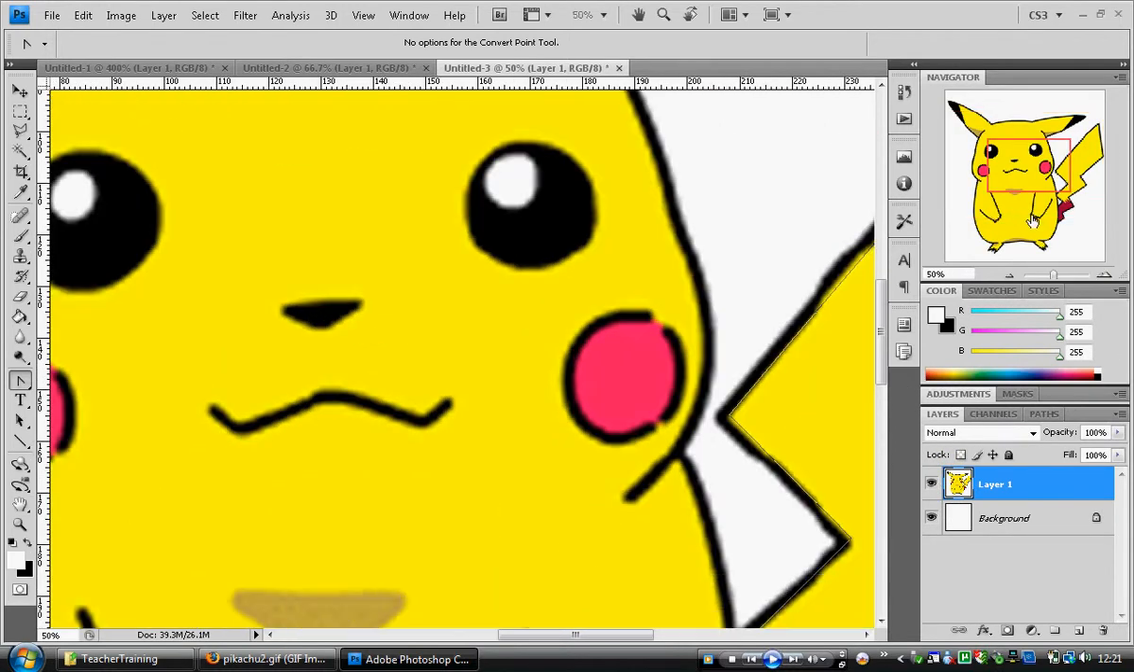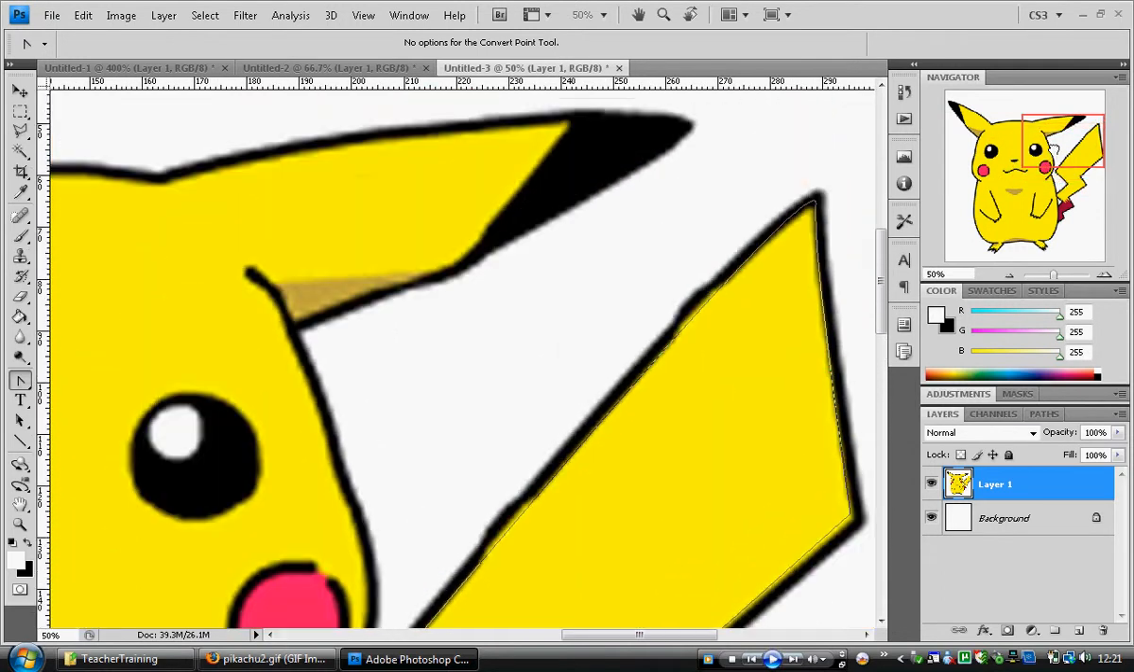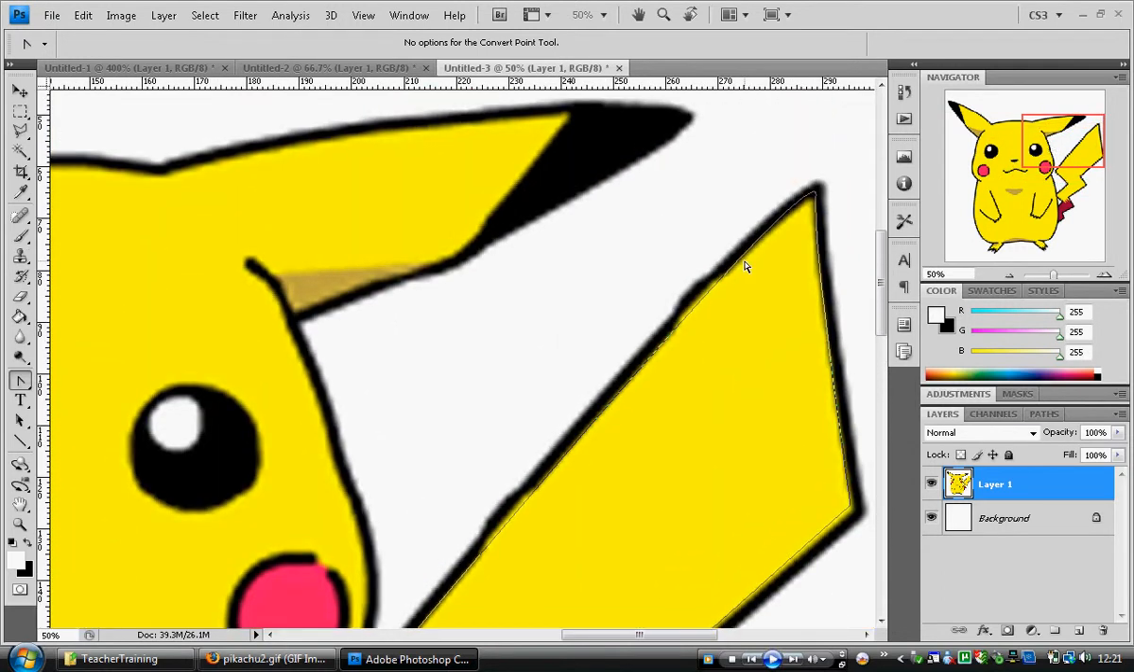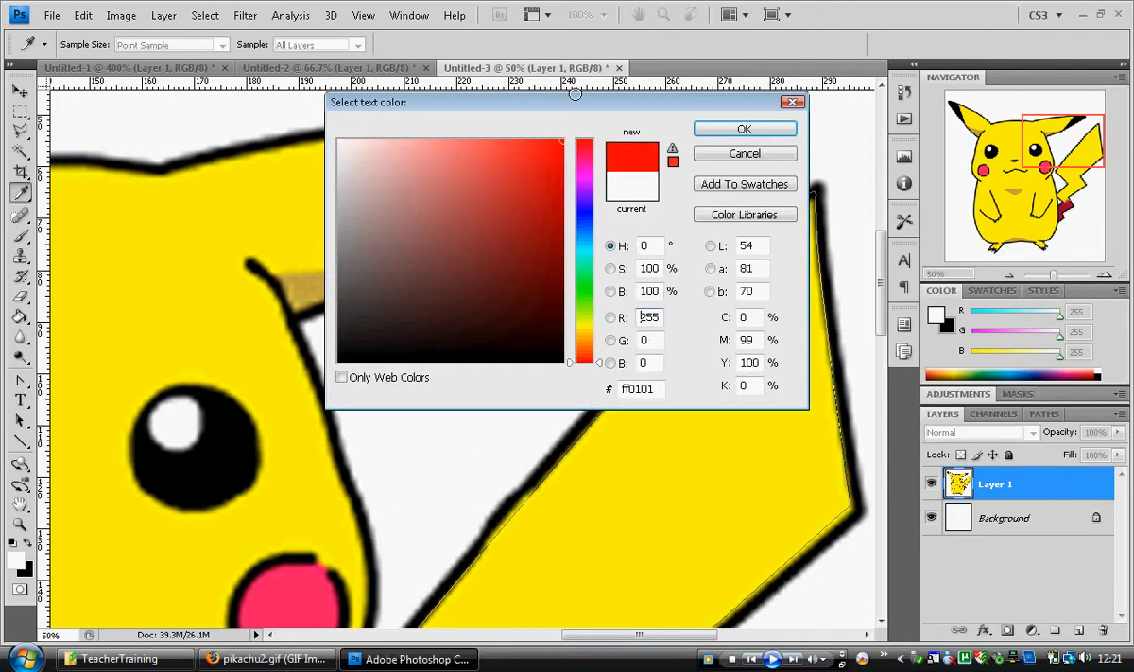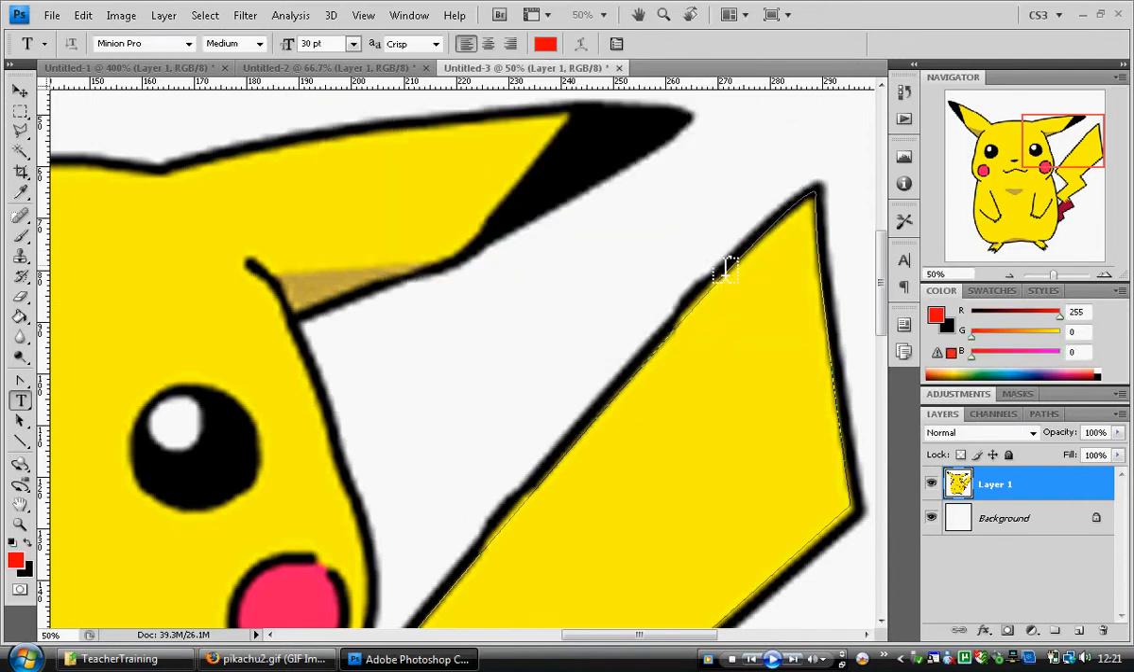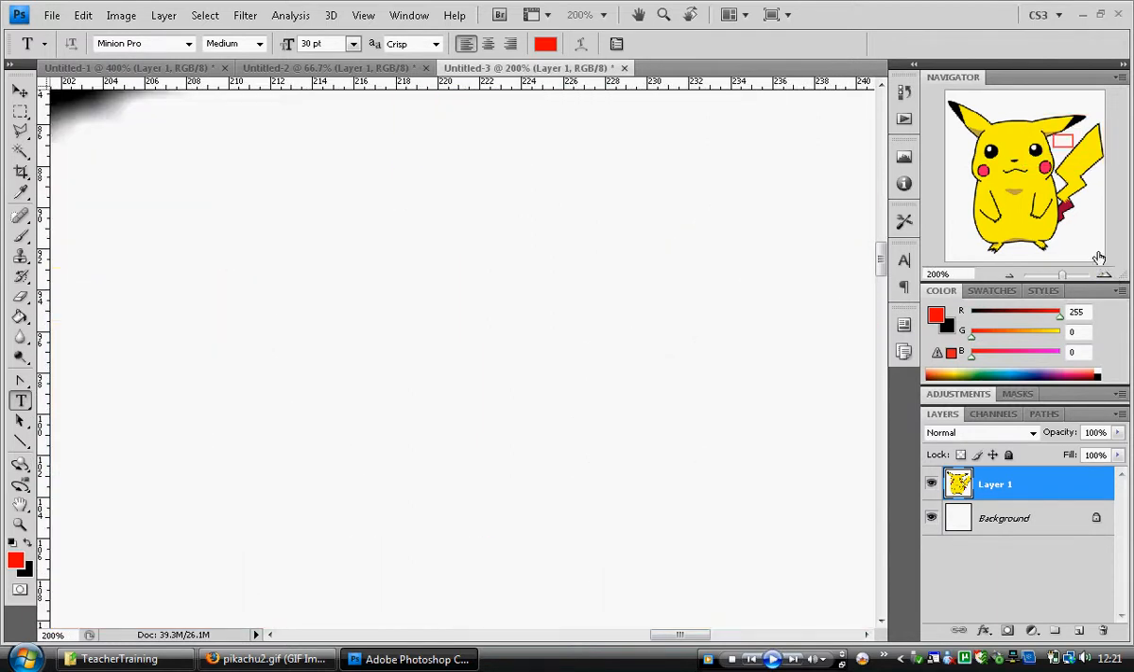Now, to get the text inside, it's really quite simple. You grab the text tool, you make sure you've got a colour that stands out, so I'm going to use red, and you go towards the line. Now I'm going to zoom in a little bit so you can see what's going on with the shape of the icon.